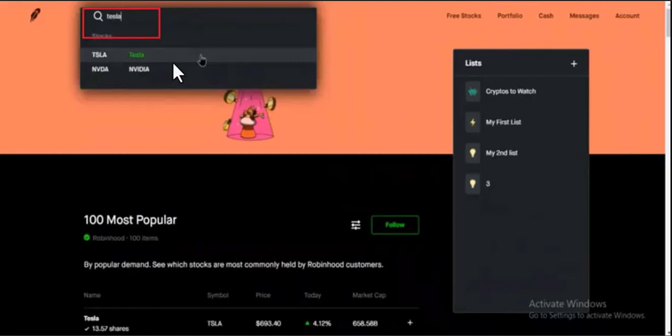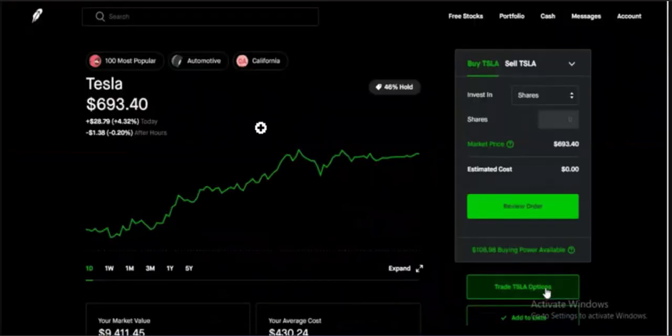Now here, right over here, you need to look for the stock that you wish to trade. So type in the stock, and after that, you'll be able to find the information. If you are sure about trading with this information, then click the trade option button located in the bottom right-hand corner of your screen.